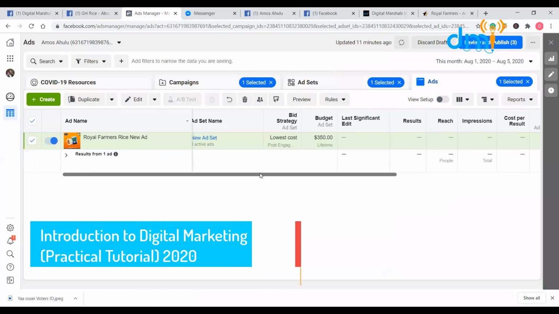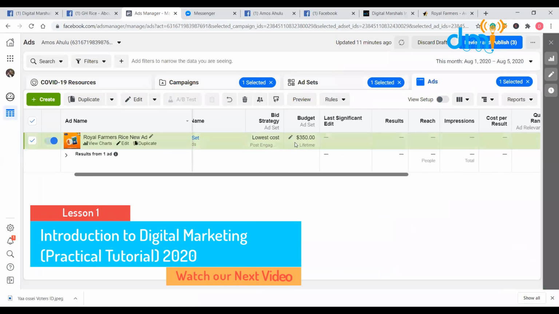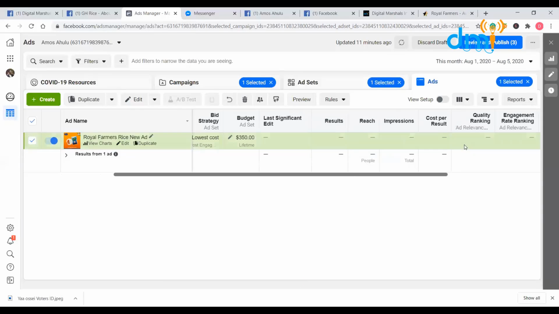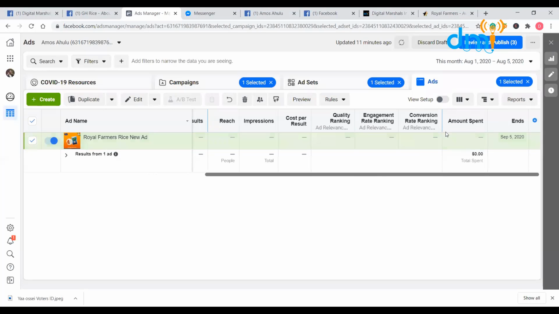And this gives us information about the ad: the budget, the amount I'm spending, the results, and how it's performing. Because it's not live, we are seeing dashes here. But if it was live, we would be getting information: the people it has reached, the amount you have spent so far, and when it's going to end. You see all that information here.